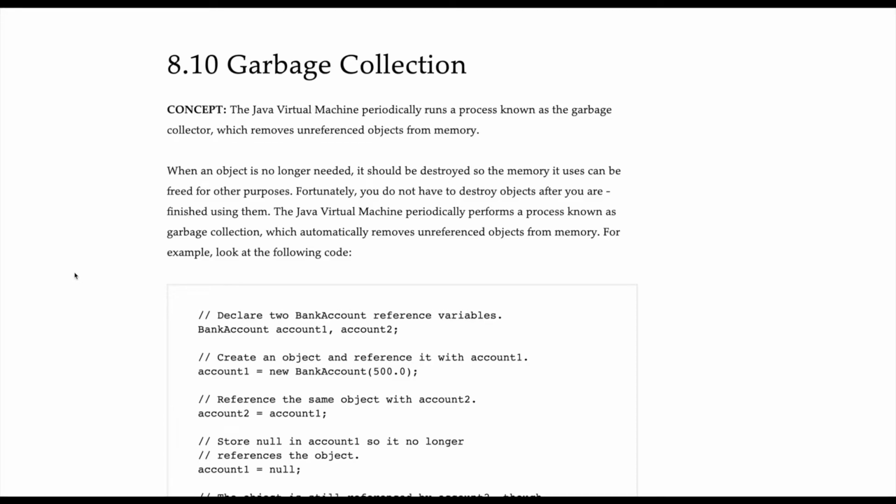Finally, this is the last of the textbook-facing videos for Chapter 8 here. This is 8.10 Garbage Collection. For those of you following along with the book, this is on page 540 and 541.